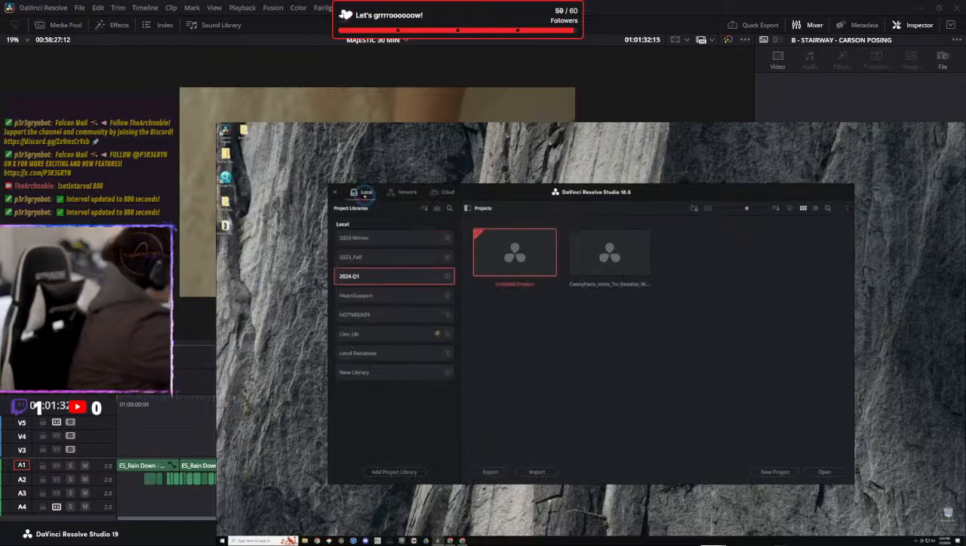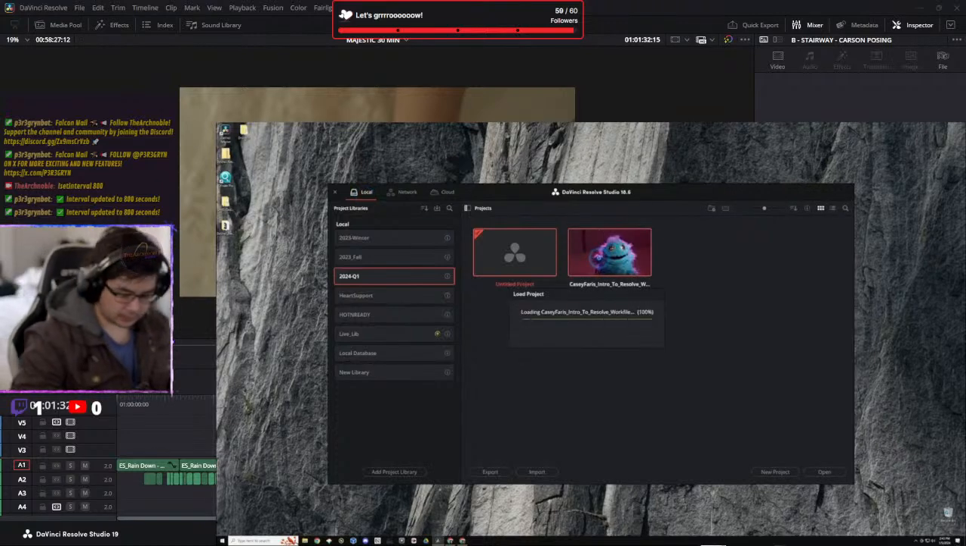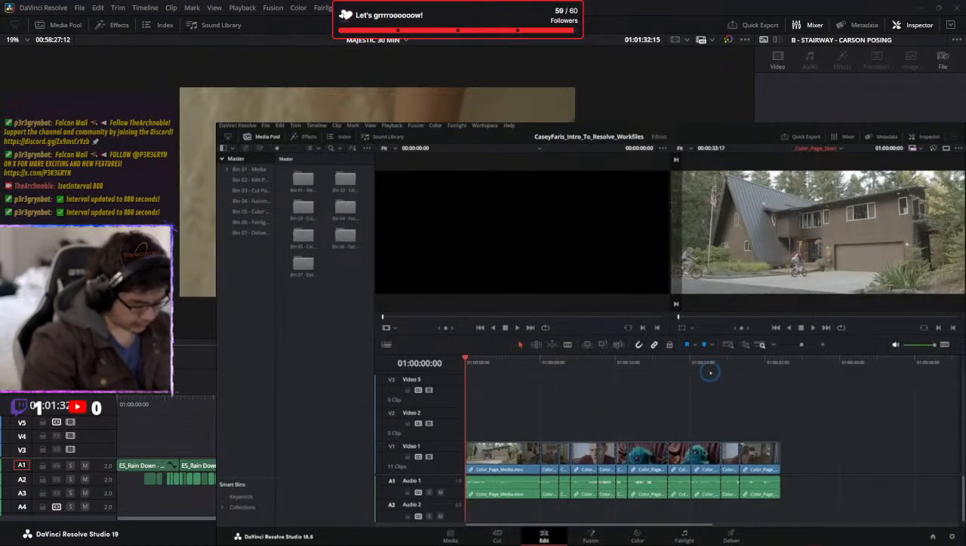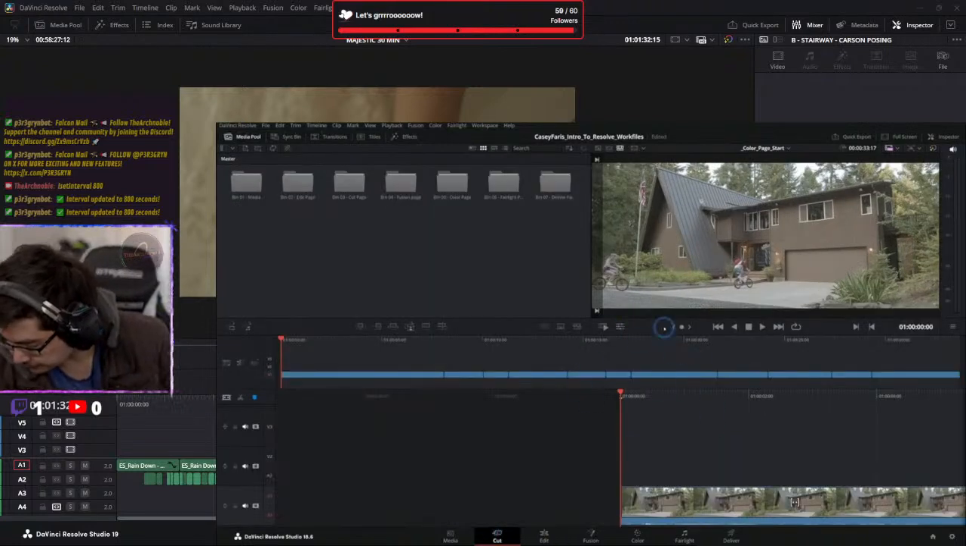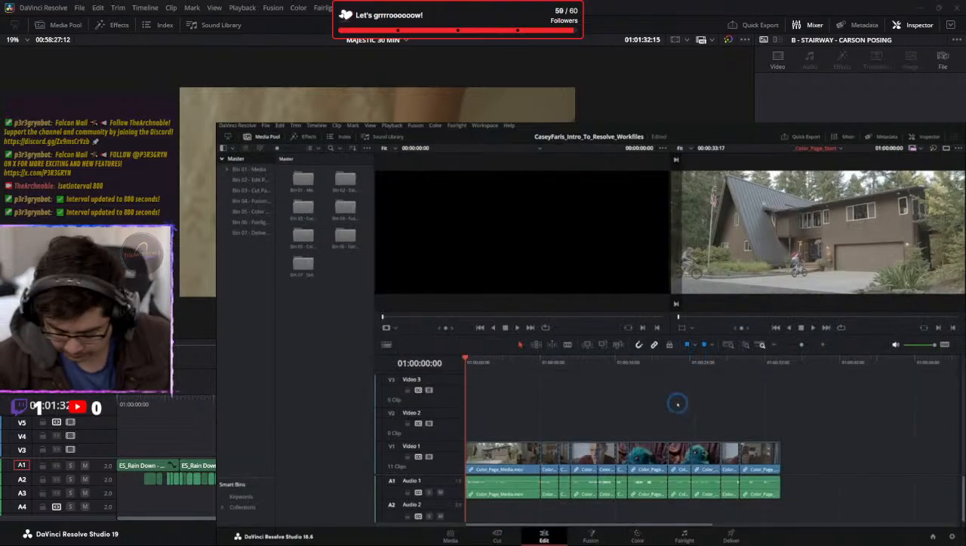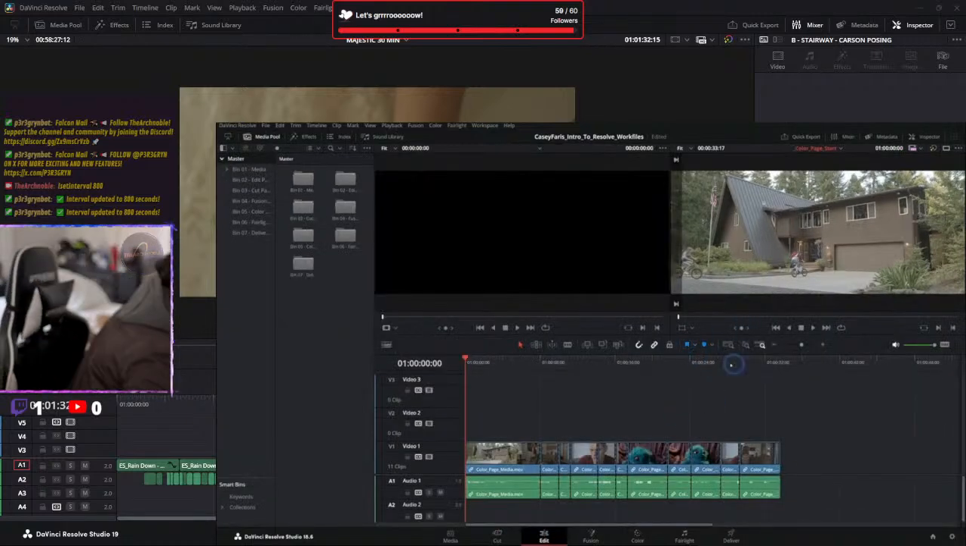But I'm just going to switch back to local and double click on our project to open it up. And when you open your project, it should open up in the edit page or possibly sometimes the cut page. I think a new project by default opens in the cut page, but this project that you download might open up in the edit page. Kind of depends on what page you had open when you saved this out or when you closed it.